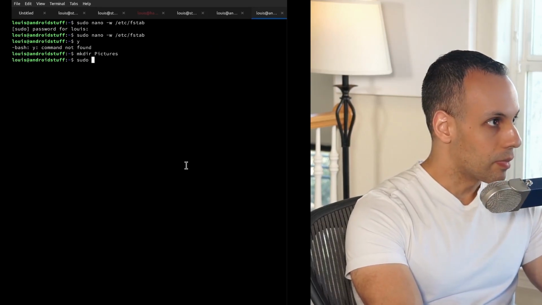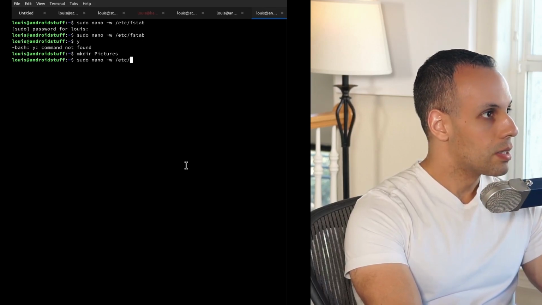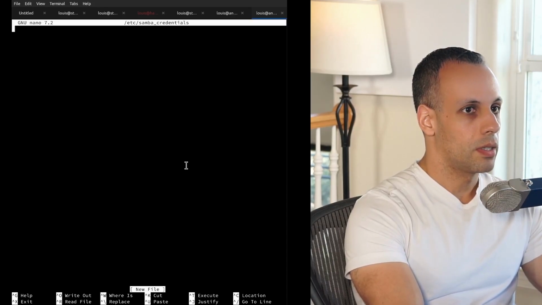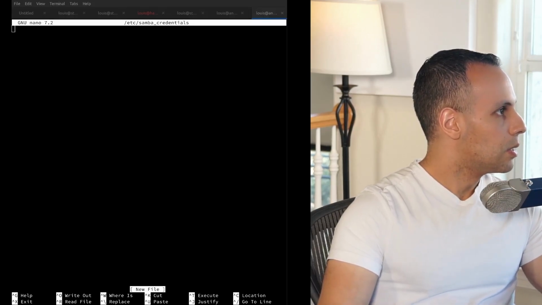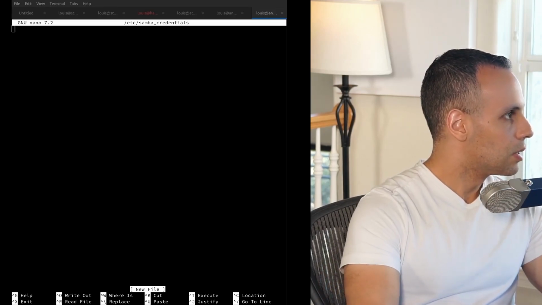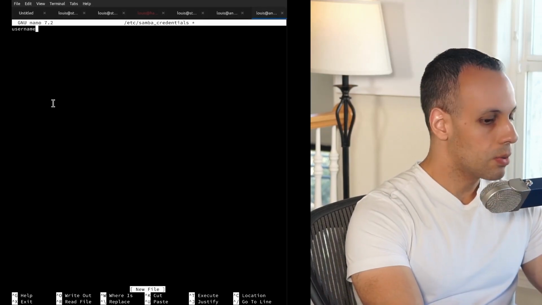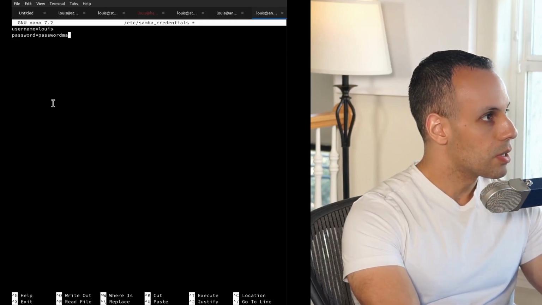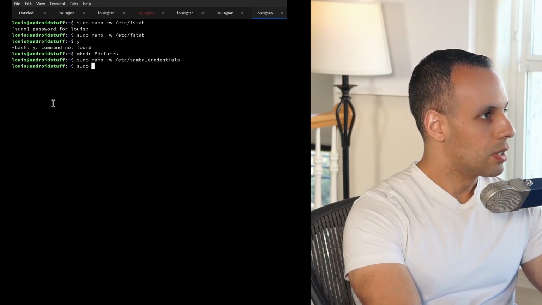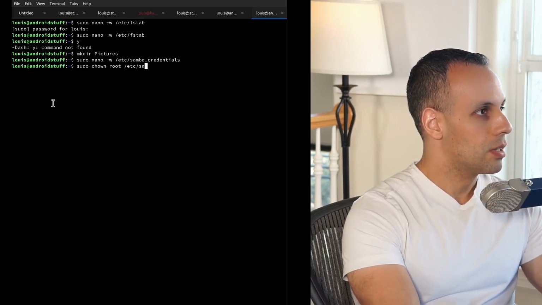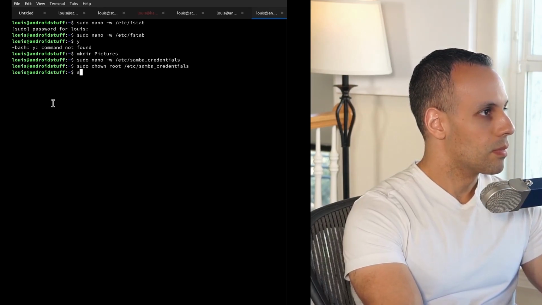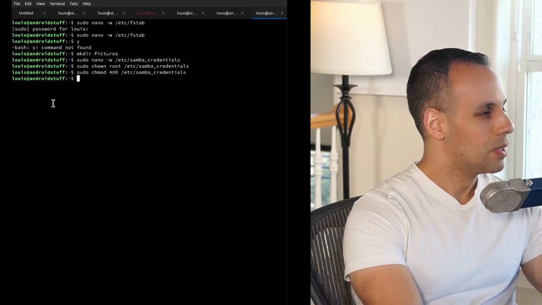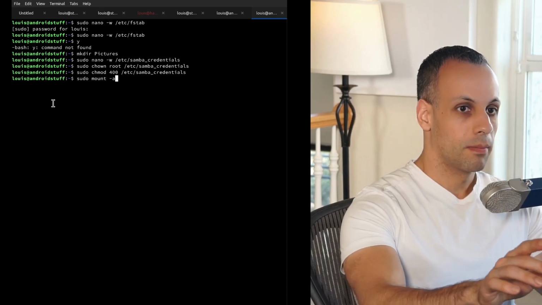Okay, next up, I'm going to make sure that the pictures directory in my home is actually there. Now we're going to create the Samba credentials file. And the Samba credentials file is going to look like this. Username equals Lewis. Password, this is the password you set for the Samba user so that they can connect in. Hypersecure password. Now we're going to make it so that nobody can look at this unless they're root. And now we mount and we pray.